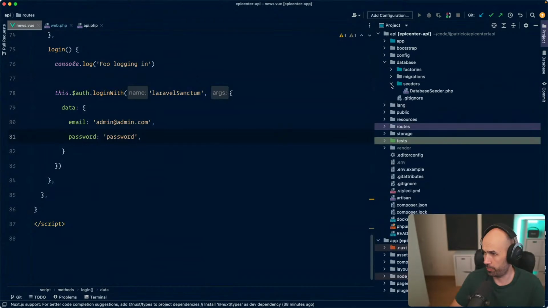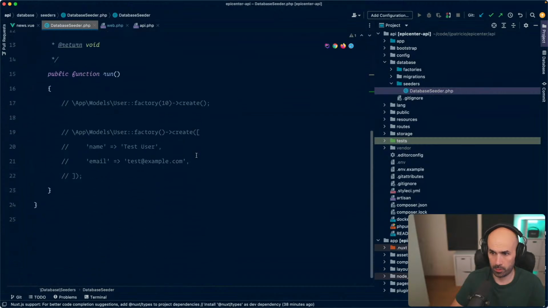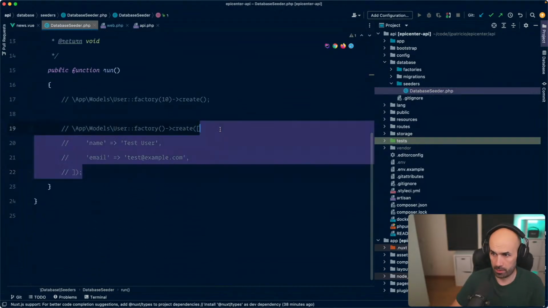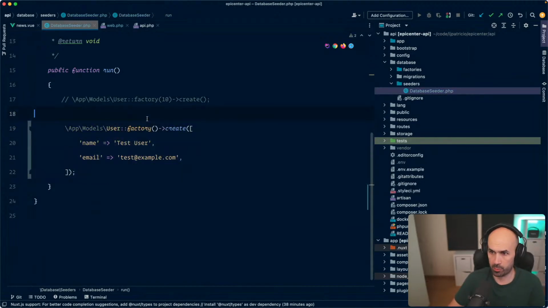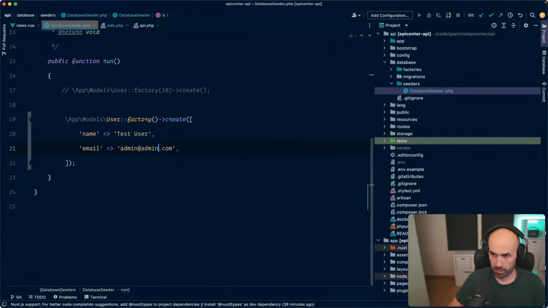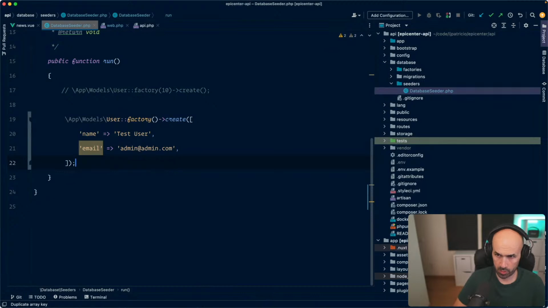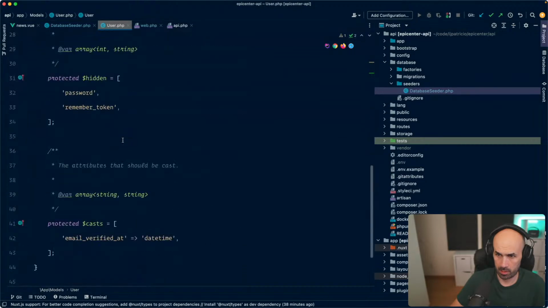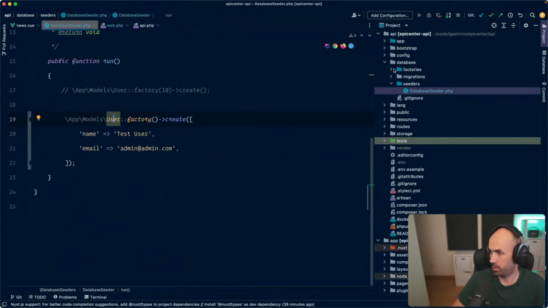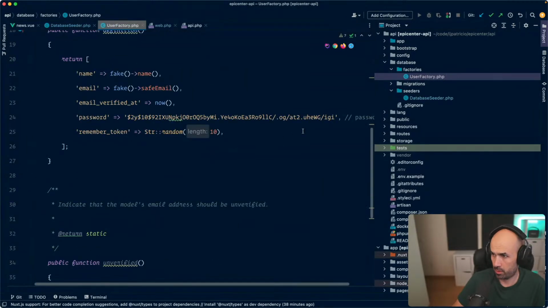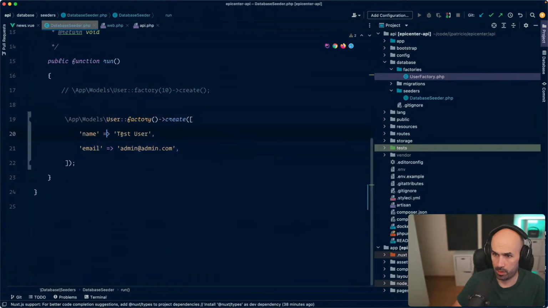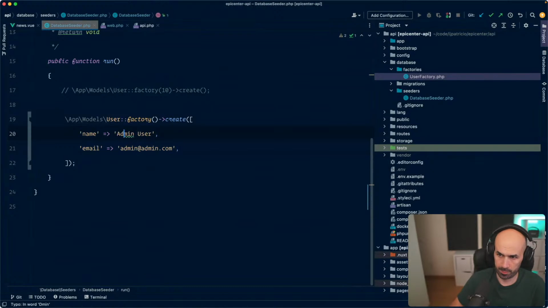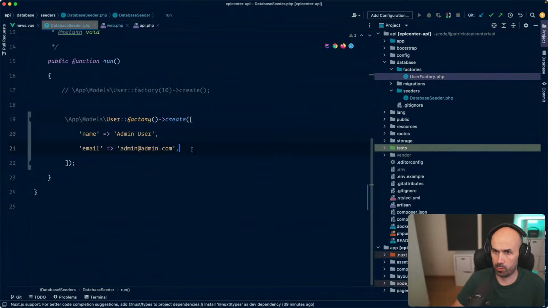Not sure if I've done it from before. It's typically what I do, and no, it's still not done. So well, now the scaffolder comes with this, so I'll change it for admin, and the password is always, where is the user factory, password is password all the time. So yeah, admin user at admin with a password.